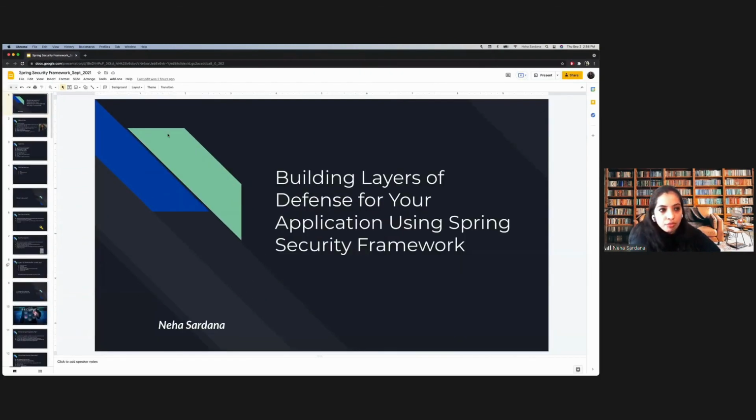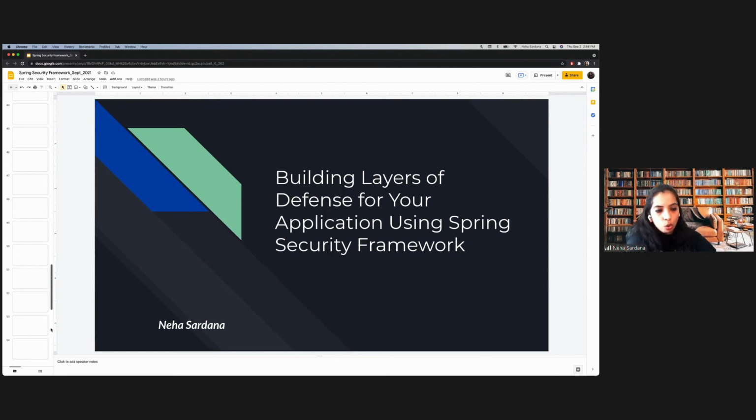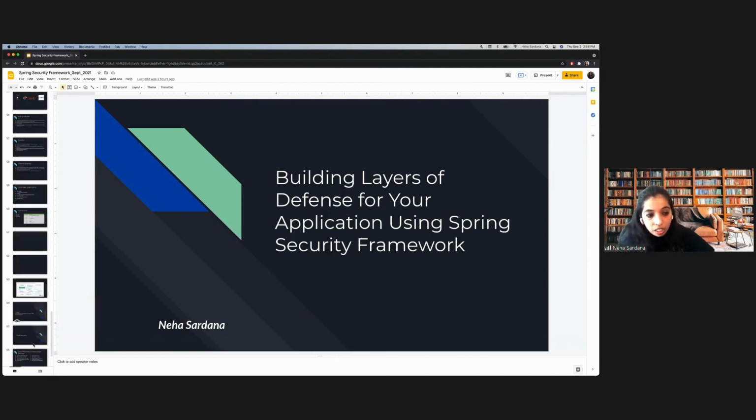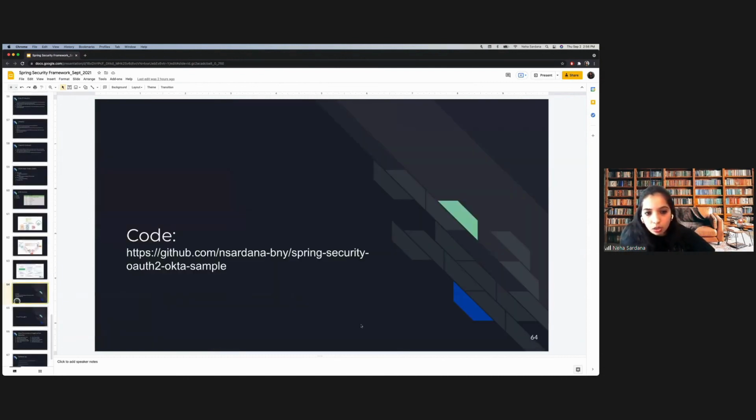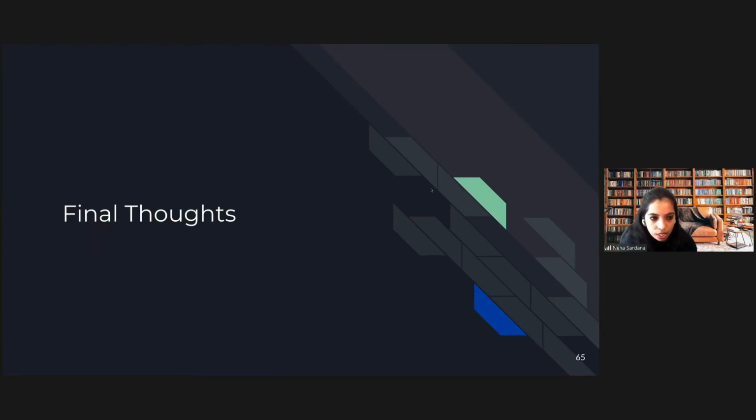Okay, so now if I have to go back again. After this code, we should be very clear about what happens. So this is the URL. You can look at the URL and try out the sample code. You still have to create an Okta client ID and secret to be used. So you should be able to use that as well.